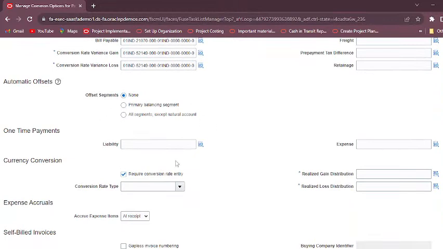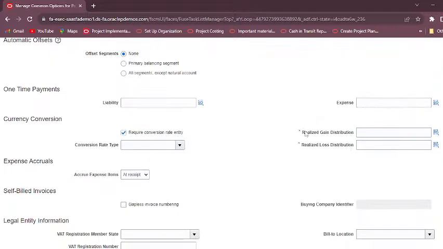Now here also you can select the liability account for one-time payments. If you are making payment only one time, in that case also you can select the liability account. At the time of payment, it will ask you the frequency of the payment, and when you select the option as one-time payment, the system will automatically take the accounting distribution for liability from your common options. Same goes with the expenses, and here you have to mention the realized gain distribution, loss.